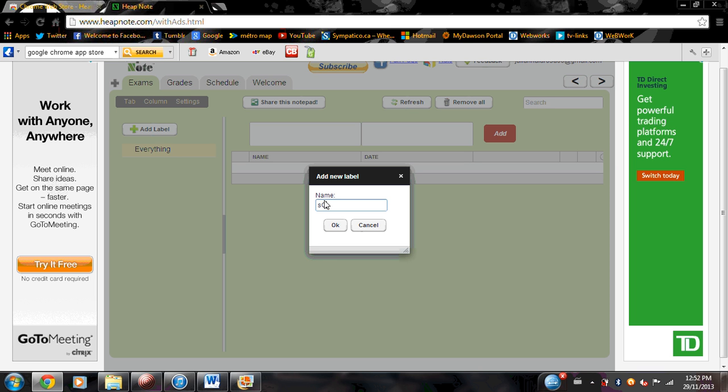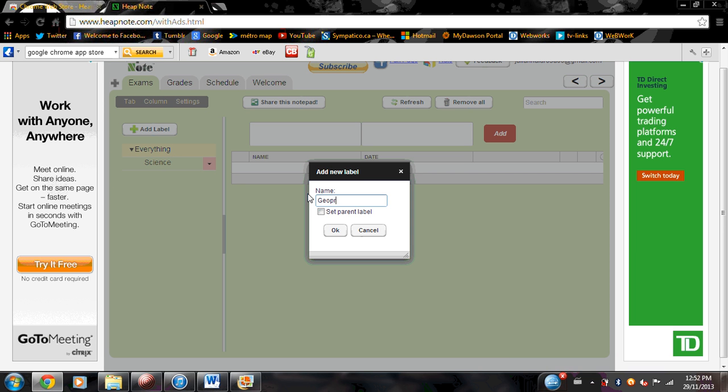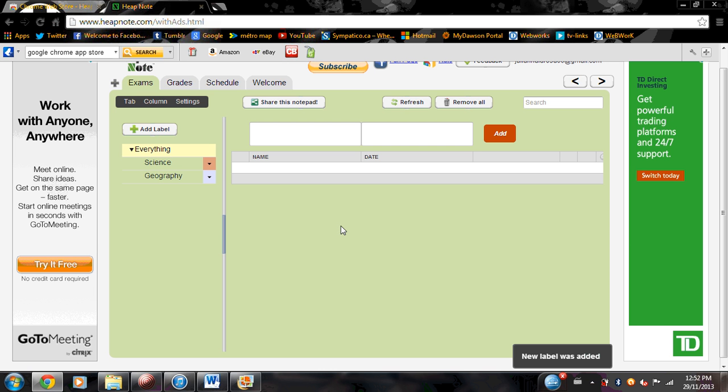Because I like science so much, we'll add another science tab. And I guess we'll add geography. Oops. There you go. You can easily add more exam rows here by typing it in the white boxes above. So we can add geography exam December 15th. There you go, and it'll be added.